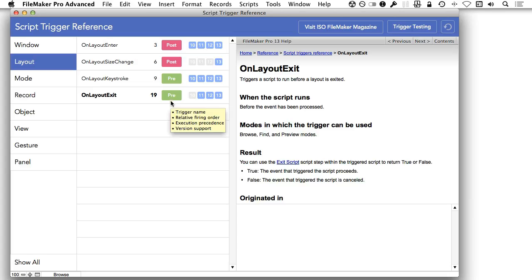pre-exiting the layout. So if we're going to close a window, then the on layout exit would actually run, but the script is going to run before the actual layout is exited. So that's one of the best examples that I can give with regards to understanding this whole notion of pre versus post. And this comes into play within FileMaker certification, understanding the pre and post nature of whether the event actually happens before the script runs or after the script runs. And FileMaker's help also has this with regards to when the script runs.